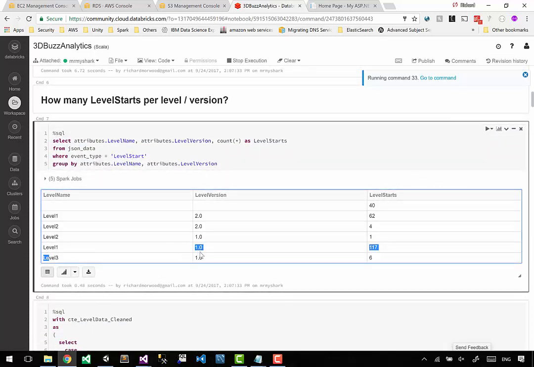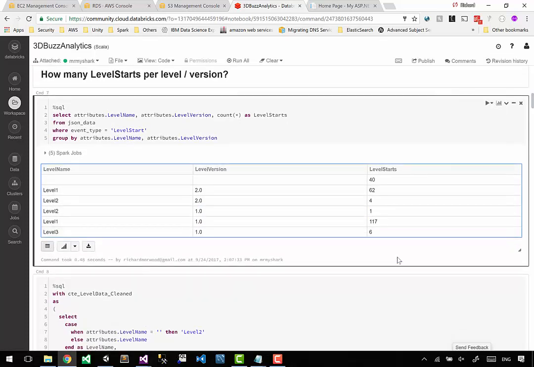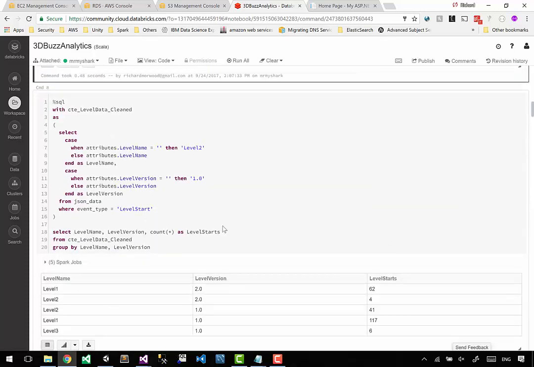So there is our level 3. We have level 1, and we had 6 level starts on it, which is good. When Nick and I were checking this before, we had 5 level starts. So who's been playing our game? Someone's been playing our game, probably us, and we just didn't realize how many times we actually ran it.